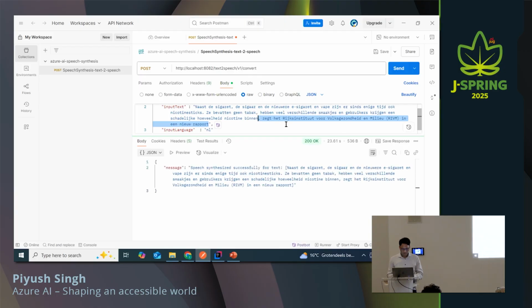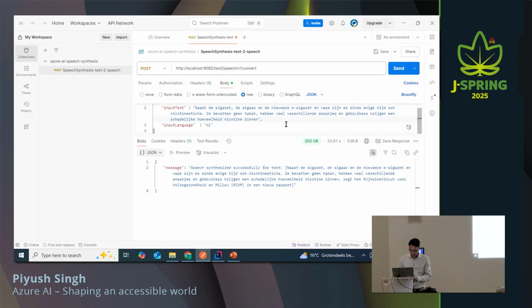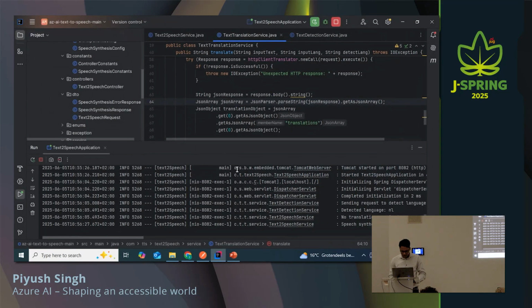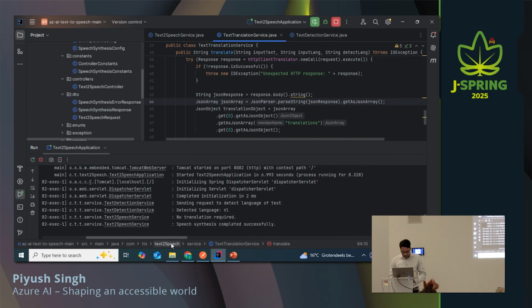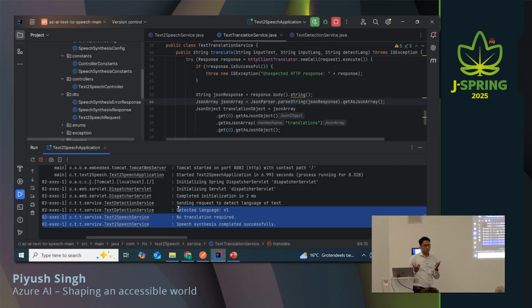Yeah, so whatever the text is, I made it short, it was a bit long, but if you look at the logs, it's detecting the language as NL, which is also the input, so there is no translation required for it.